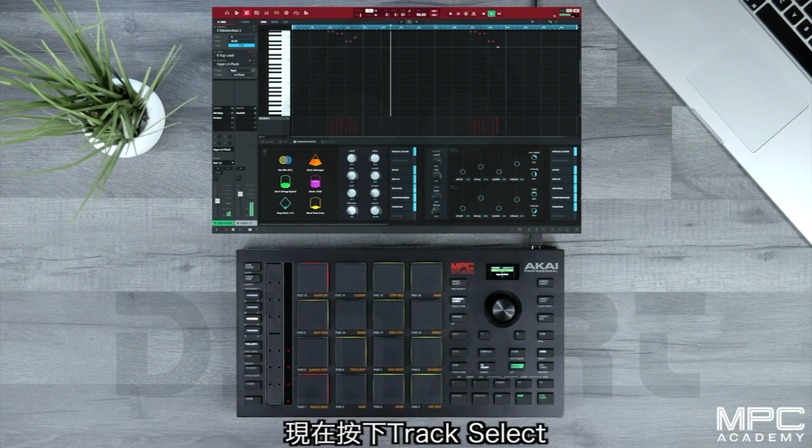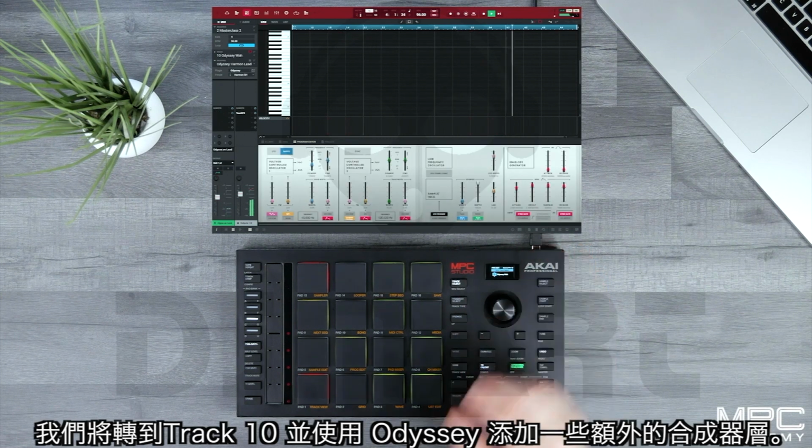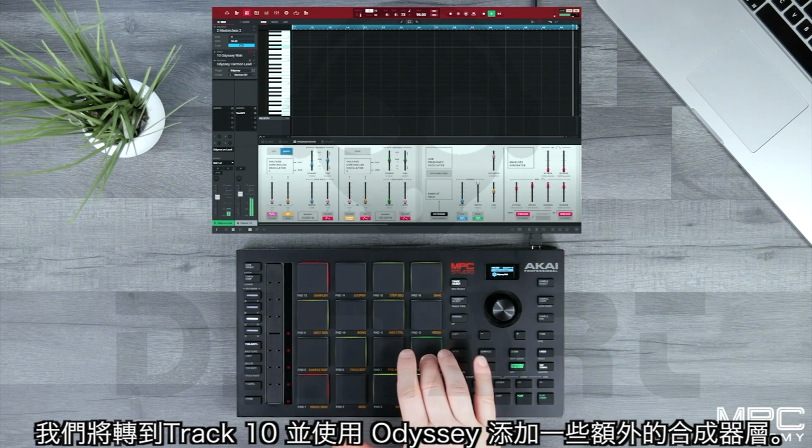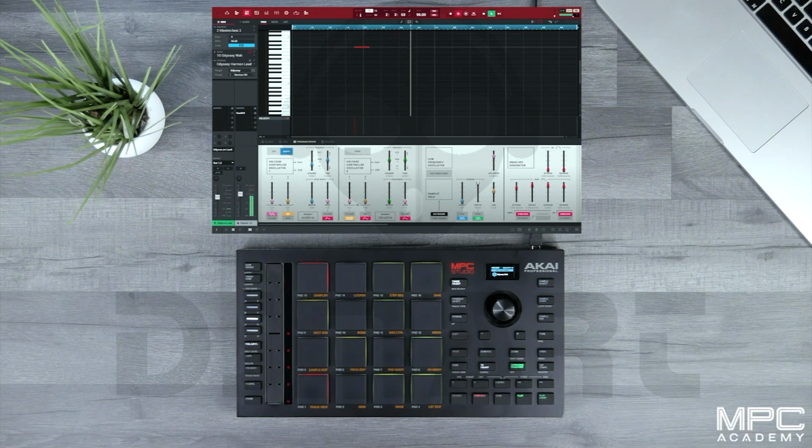Now let's press Track Select. And we're going to go to track 10 and use Odyssey to add some additional synth layers.